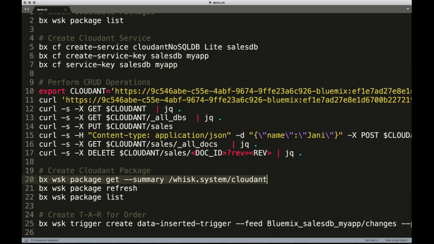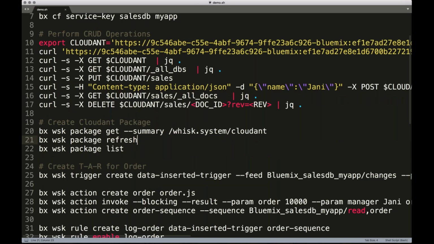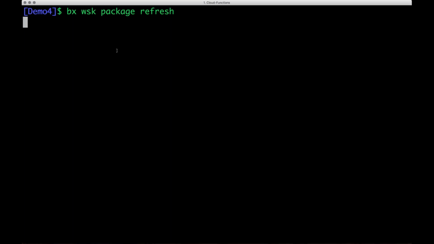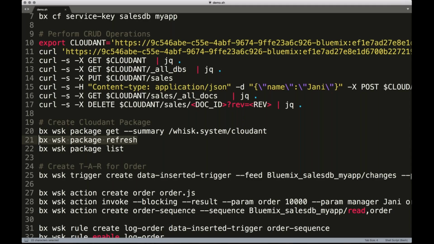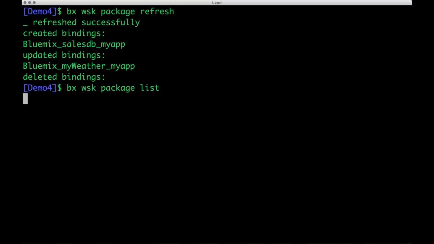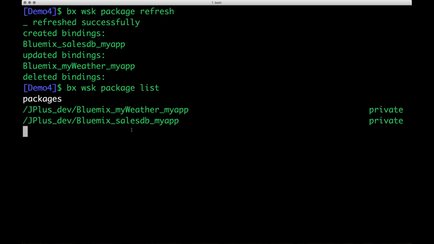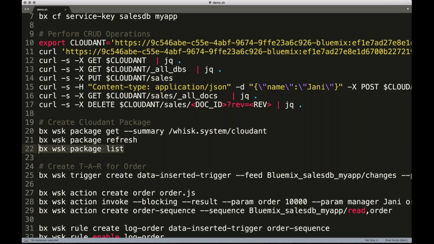So let's see if OpenWhisk can talk to this. I'm going to do a package refresh to make sure that OpenWhisk has access to the newly created sales DB. Finally, when I do a list, it shows us two different packages in our namespace. One is the weather one that we created in the previous demo, and now we have the sales DB that is all set to get integrated with OpenWhisk.